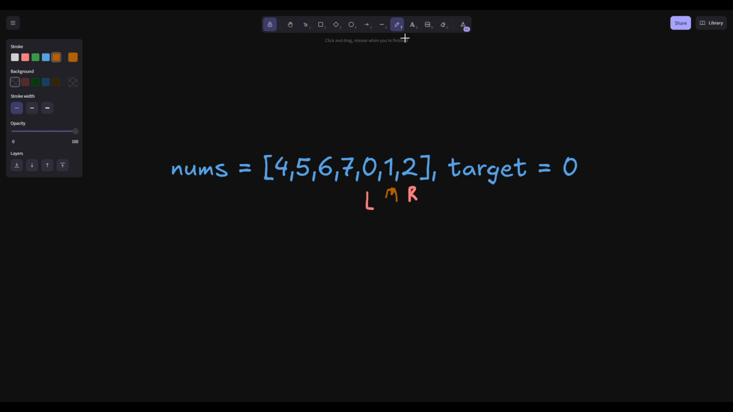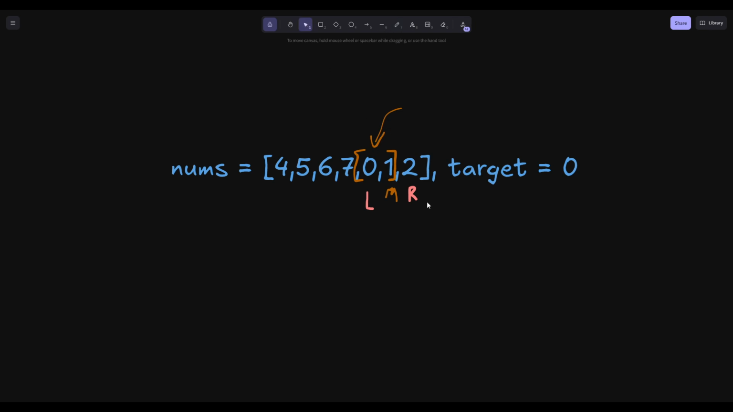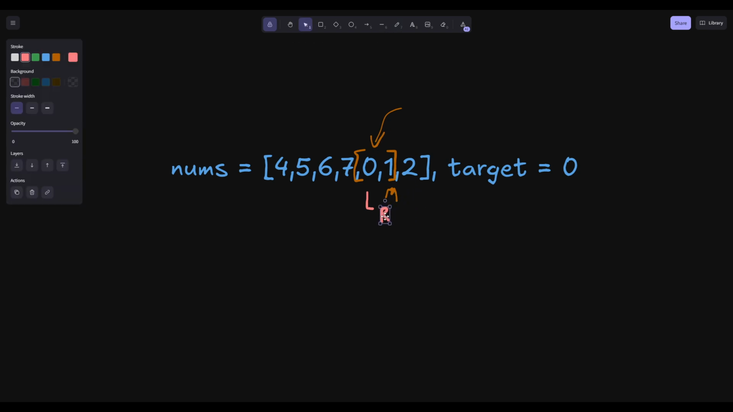And we're going to do this again, okay? Is the midpoint greater than the left pointer? Yes, it is. And then we check, okay, is target in between that? Yes, it is. And since target's actually in between this now, we actually have to move the right pointer over now, right? To mid minus 1.